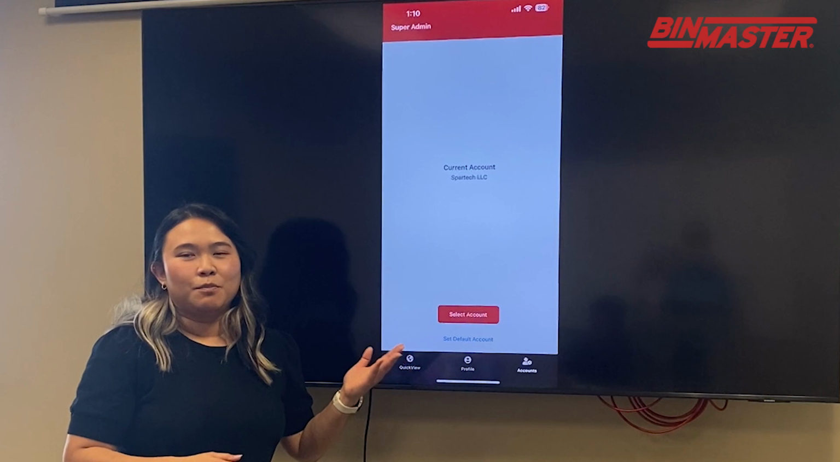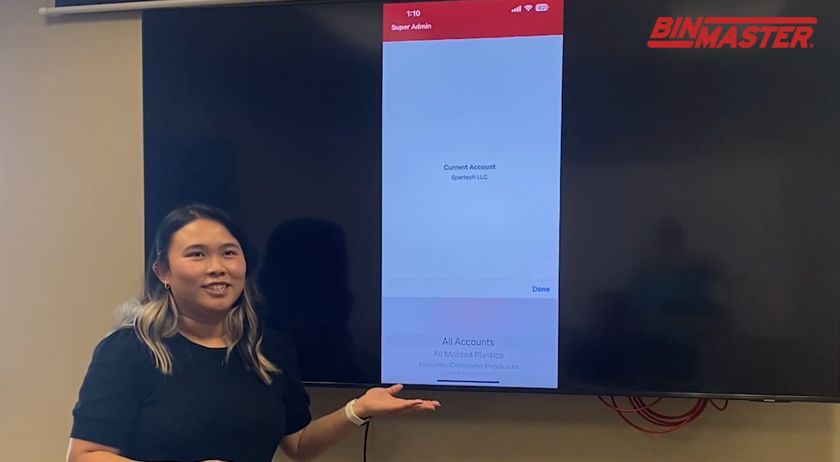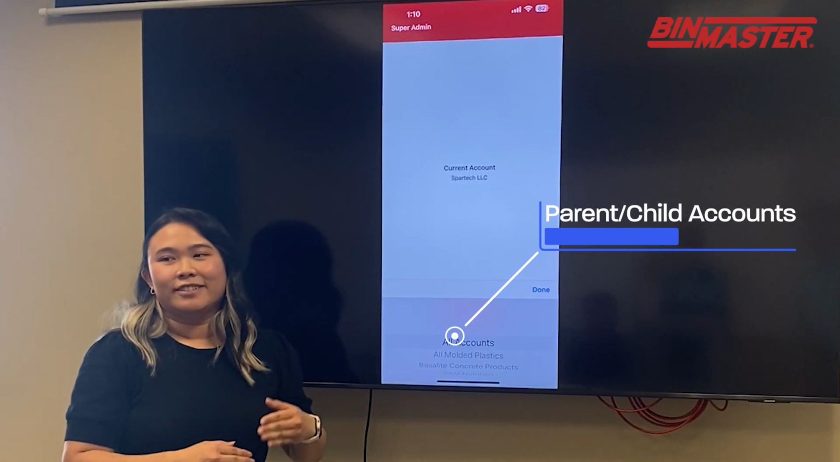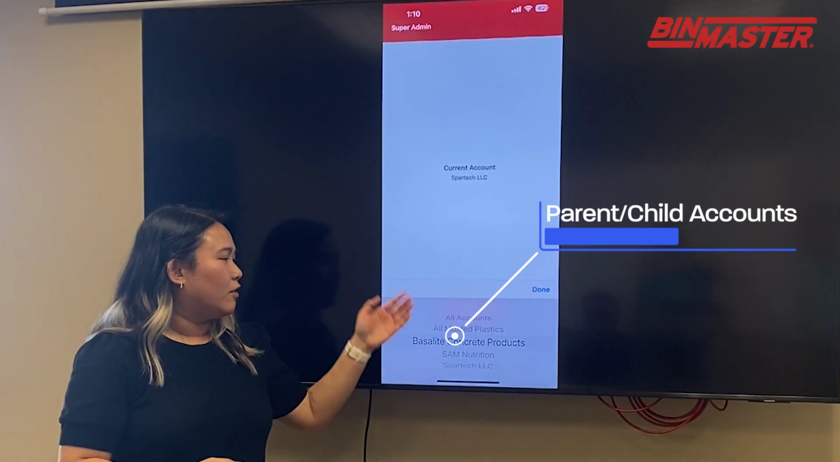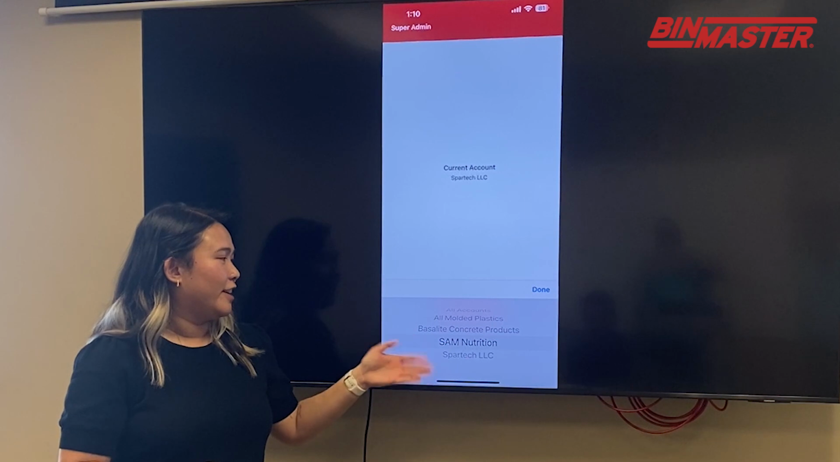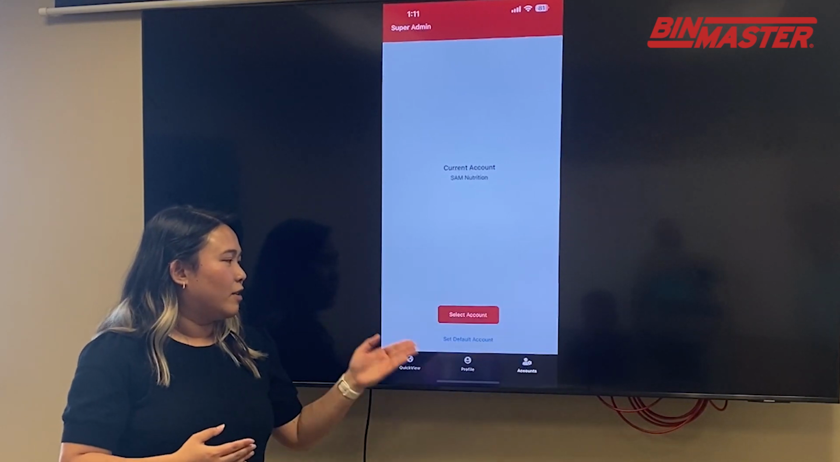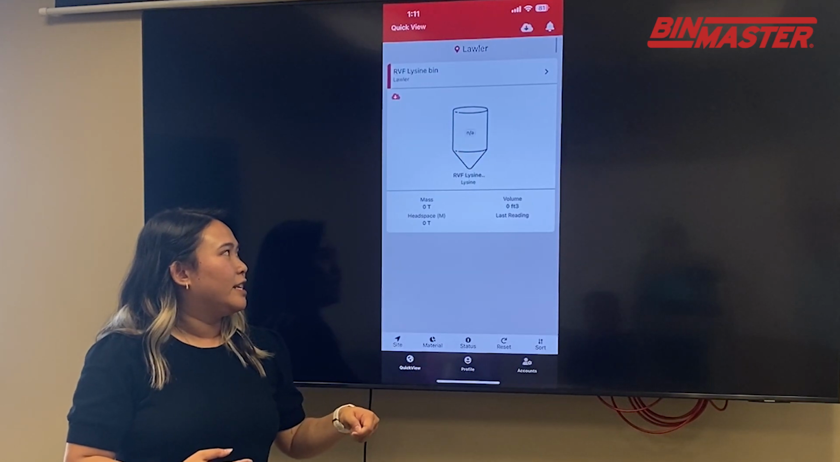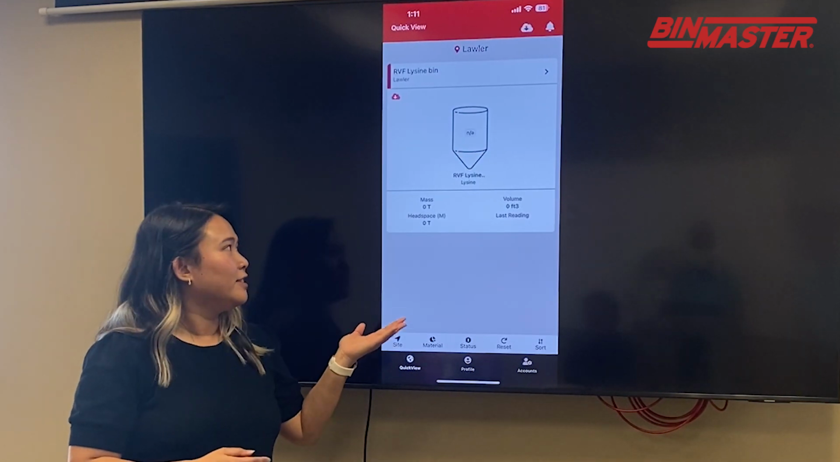Now our mobile app supports parent and child accounts. If you're logged into a parent account and you have a child account assigned to you, you can now see all of them listed when you log in. And upon selecting one, you have to refresh the app by pulling it down, and then you can see further details about your child accounts.